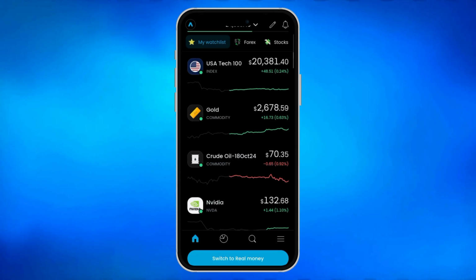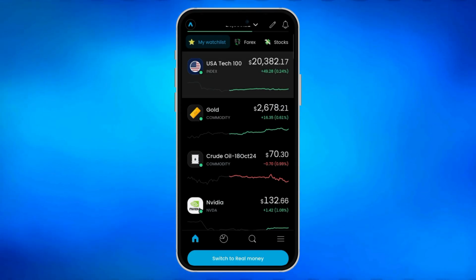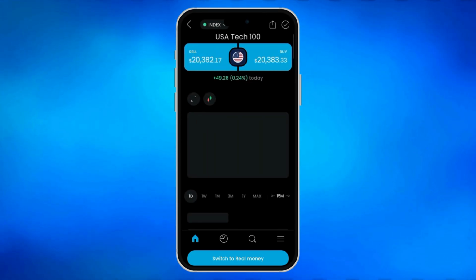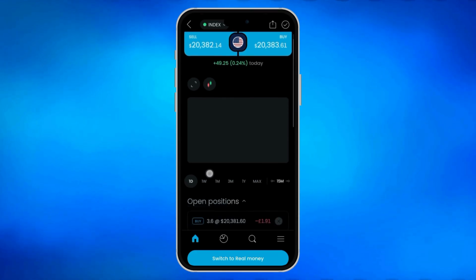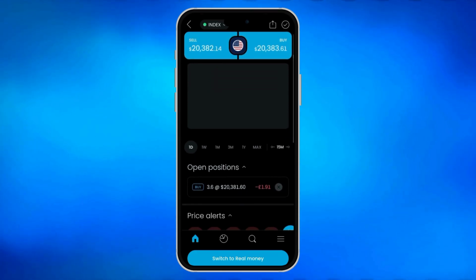To set a stop loss on Trading212, select an asset. In this case, I choose this USA Tech 100. And then as you can see here, the status of my asset. Now, click the open position.